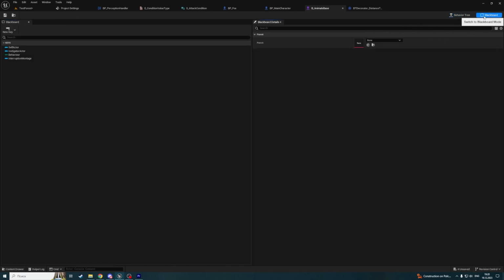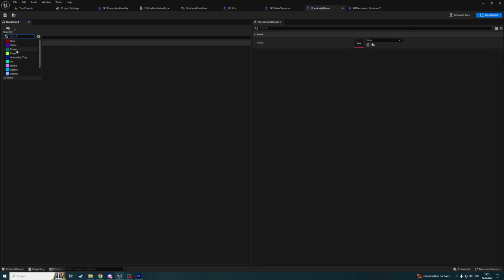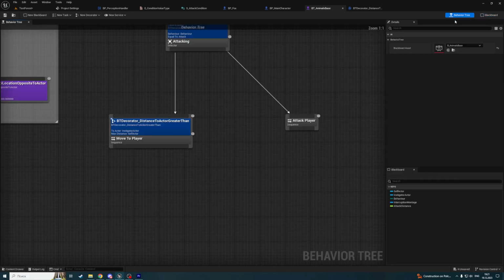So we have to add a new key. It's going to be a vector. Oh, no, it's going to be a float. And let's call it Attack Distance. Let's open the behavior tree back, and max distance is going to be Attack Distance. Because it may vary for different animals, like a bear has one attack distance, but a small fox is going to have a small attack distance. And for example, a chicken should also have a very small attack distance.